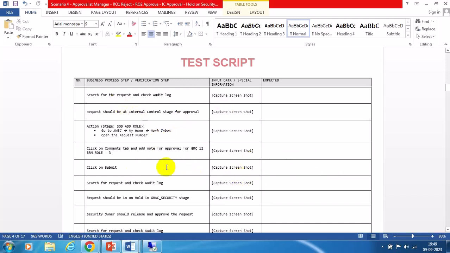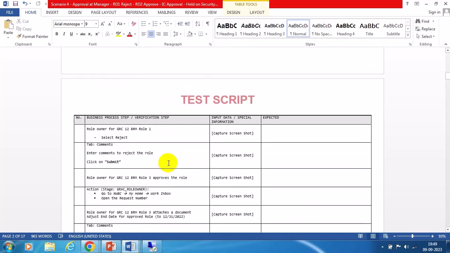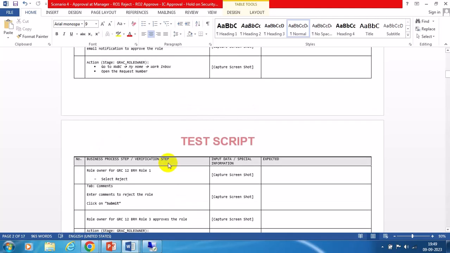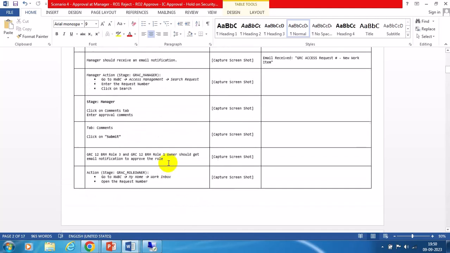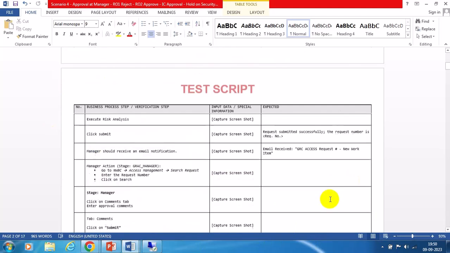That is another scenario. So like this, you can develop as many business cases and test scripts as you want. We will submit the evidence to the internal audit or project team or any upgrade work, any GRC project. This is how we will develop the test scripts and submit the evidence.